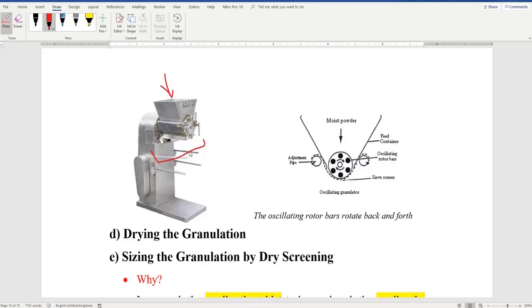As you see, if we leave the tray like that, the wet mass will form a heap like this. That's why you need to move this tray right and left in order to distribute the granules that fall from here into the whole tray, so that they are evenly distributed in the tray. What do you do with this tray? You take it for drying.